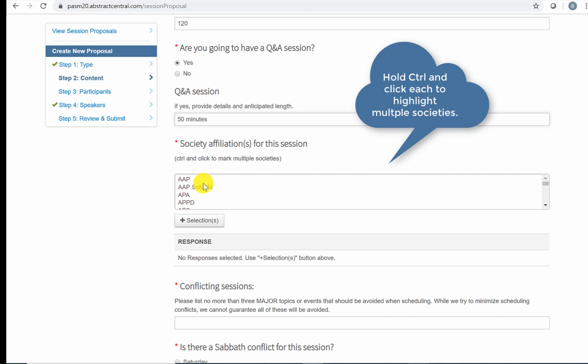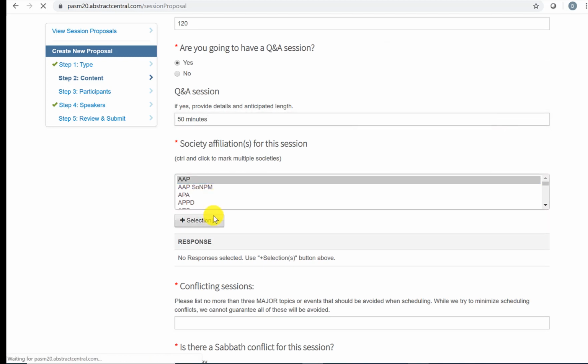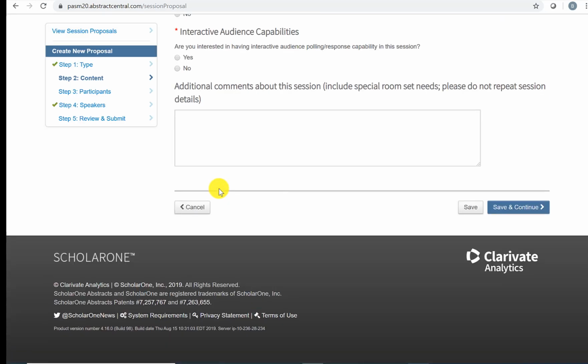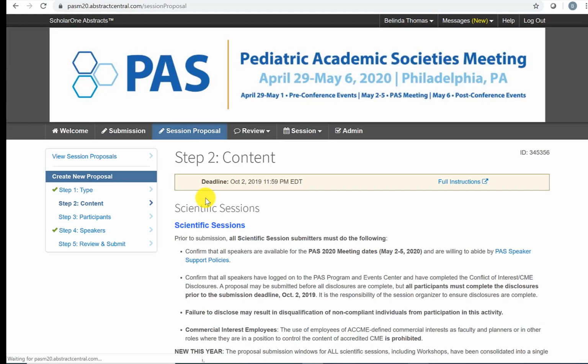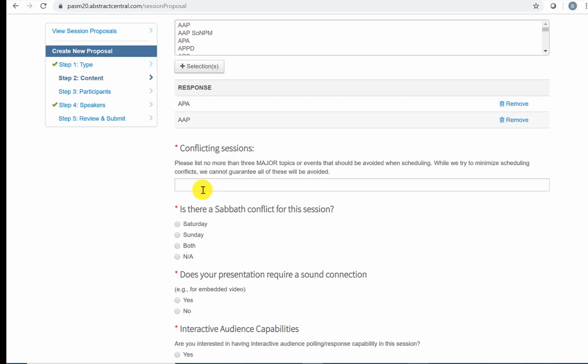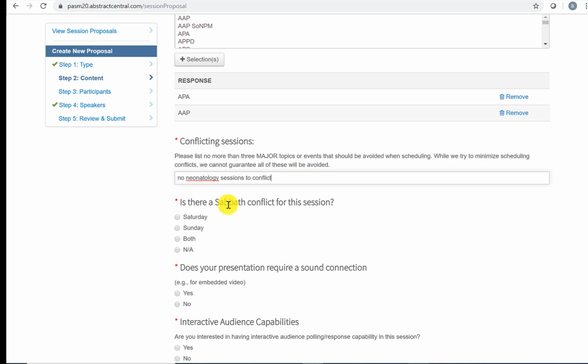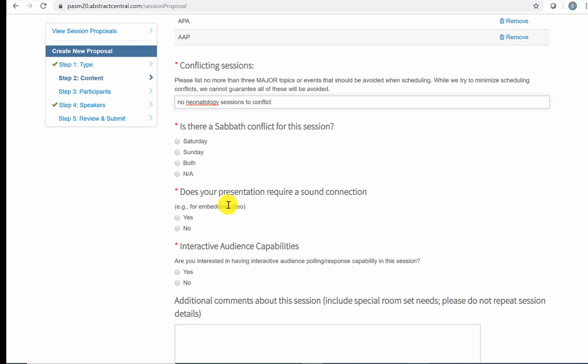The society of affiliation of the session is important, whether the society is sponsoring the session or perhaps the leaders of the session have this membership. List any conflicting sessions that would conflict with your session, which helps with scheduling. And if there's a Sabbath conflict for anyone in the session.